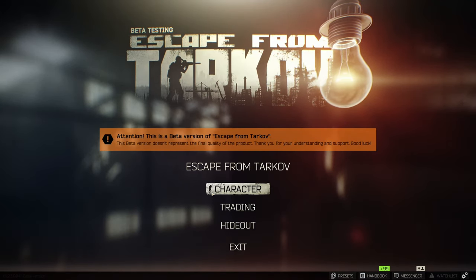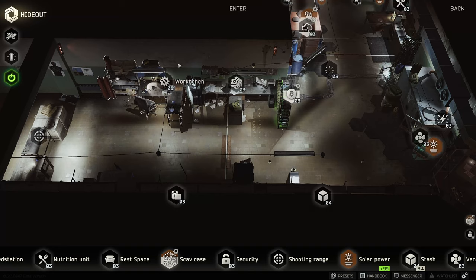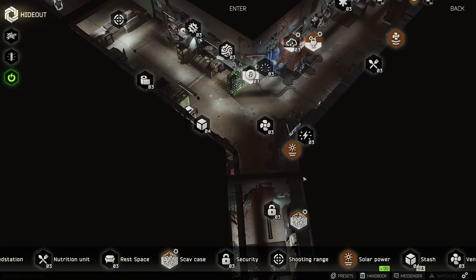MookBurd here. Just wanted to make a quick video on essentially profits that can be made inside of your hideout in Escape from Tarkov. So once we open it up, you can see this one is completely maxed out. It took quite a bit of time just based on how long stuff takes to build.